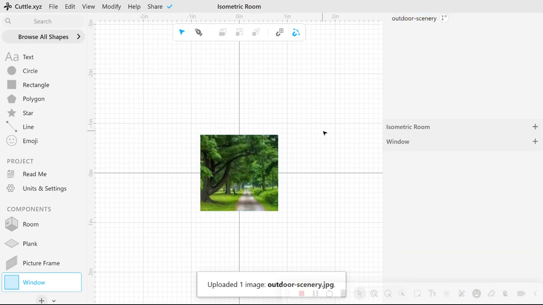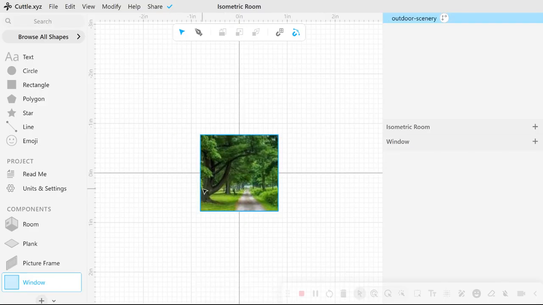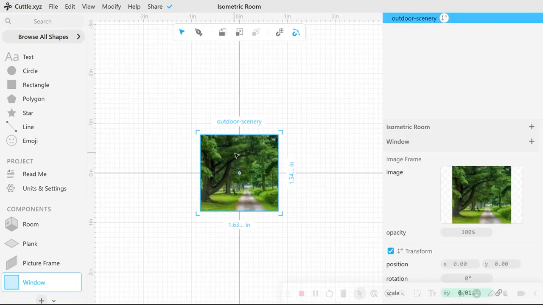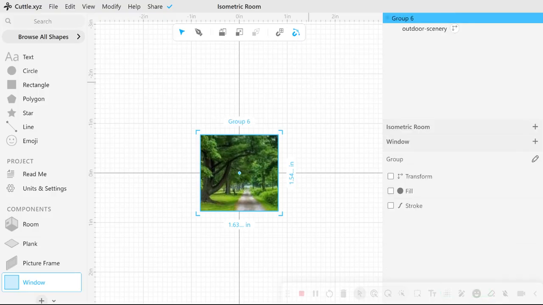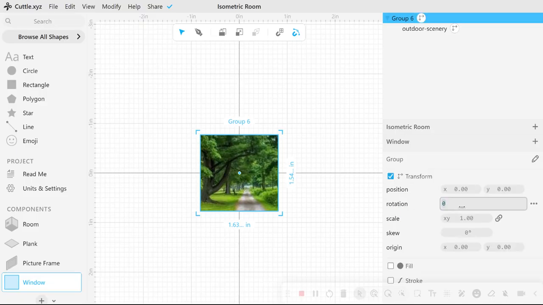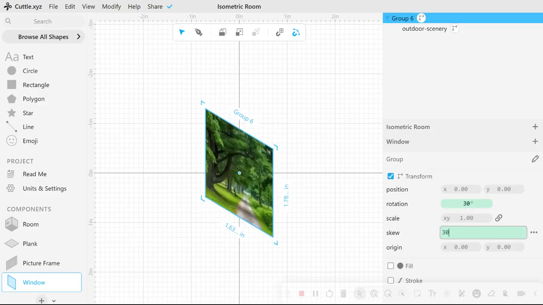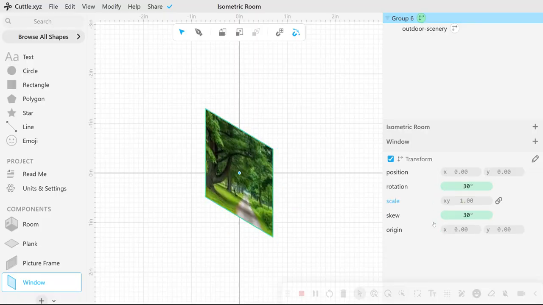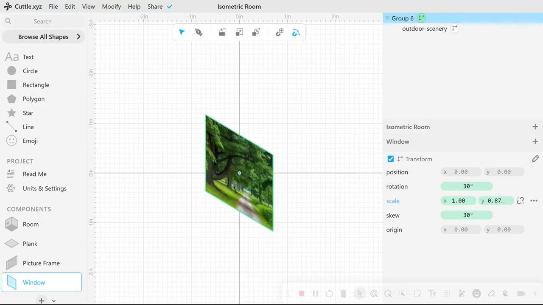And now, instead of trying to rebuild all the little parts of the window, I am going to go ahead and just transform this. Control G, and then transform this onto my front face, which would be a positive 30, positive 30. And then I'm just going to rescale the Y 0.866.